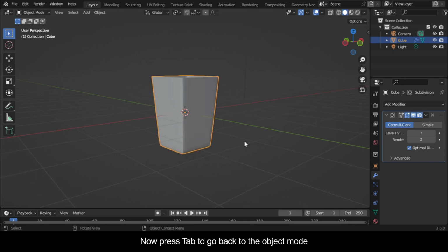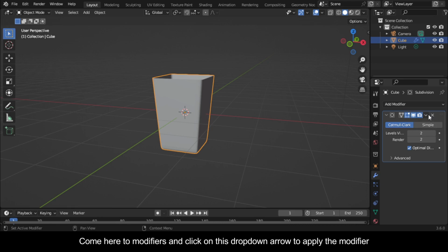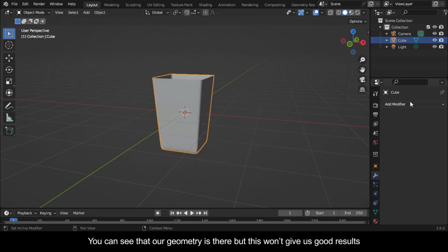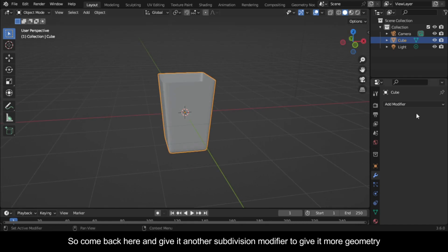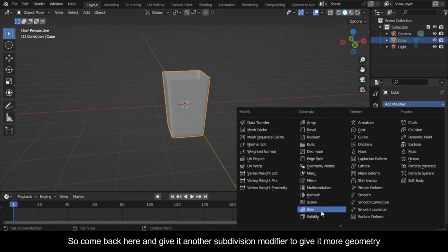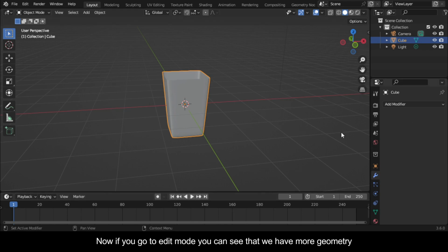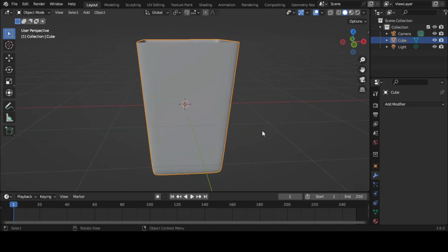Now press Tab to go back to the object mode. Come here to Modifiers and click on this drop-down arrow to apply the modifier. You can see that our geometry is there, but this won't give us good results. So come back here and give it another subdivision modifier to give it more geometry. Click on this drop-down arrow to apply it. Now if you go to Edit mode, you can see that we have more geometry.